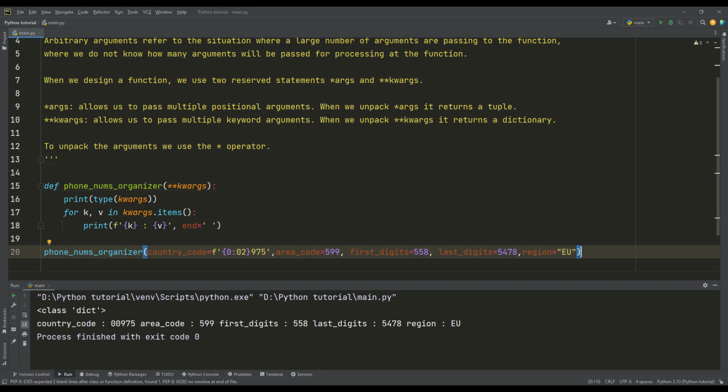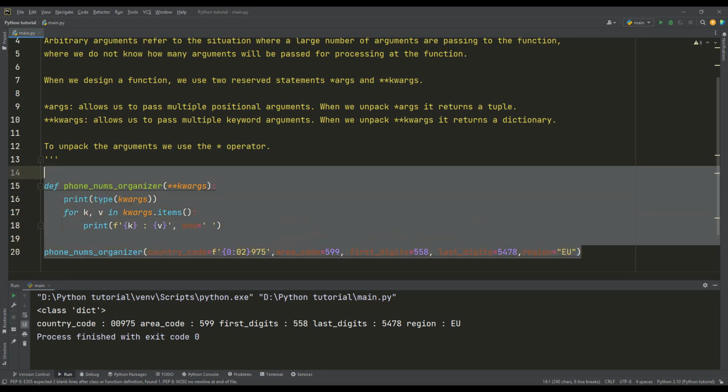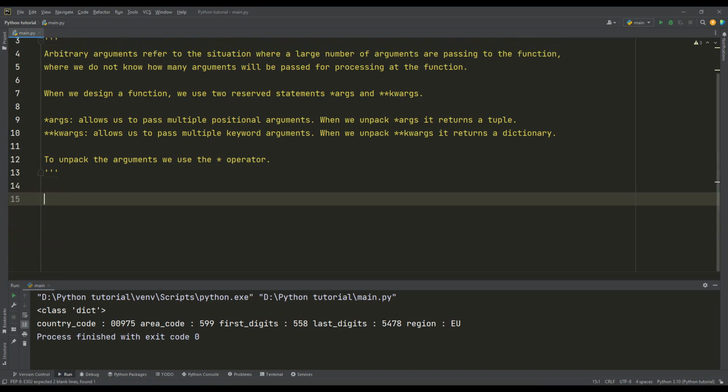Okay, now we can use the same arbitrary positional and keyword arguments in the same function. For example, suppose I have a dummy function. This is dummy, it doesn't do anything, just to loop and print different things. So first of all, I have A and B. These are our normal positional arguments. Then I have star args. This is the arbitrary positional arguments, and I have the arbitrary keyword arguments, or kwargs.